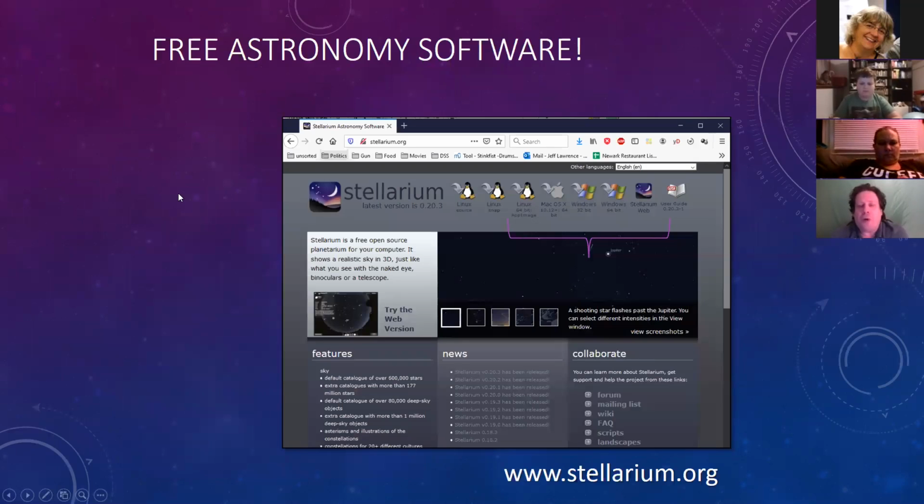So first off, I want to just do a little pitch here. I'm going to be showing a lot of screenshots from a software program called Stellarium. Stellarium is a really cool software that allows you to simulate and predict what the sky is going to look like. And the great thing about Stellarium is, first, it's completely free. And as you can see, you can download it for pretty much any operating system, Linux, Mac, Windows, or they even have a version where you can run it directly in a web browser.